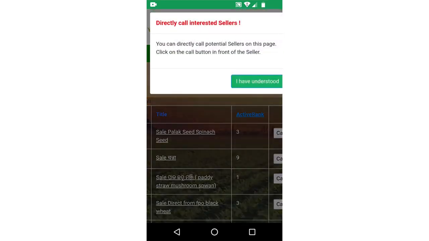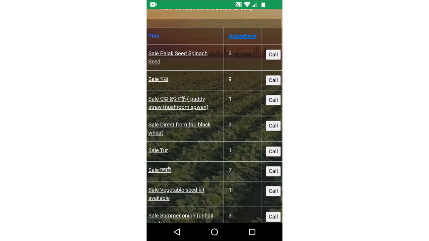A pop-up message appears. Click on I have understood. A new page appears with a call list of all the sellers of the seeds. As you contact more sellers, your active rank in MarketMirchi will increase. You will be on the top in the list of the active buyers in the Buy section.